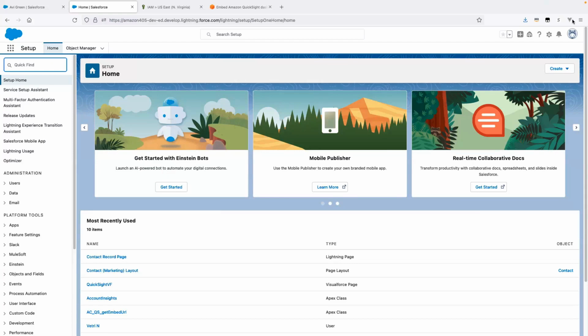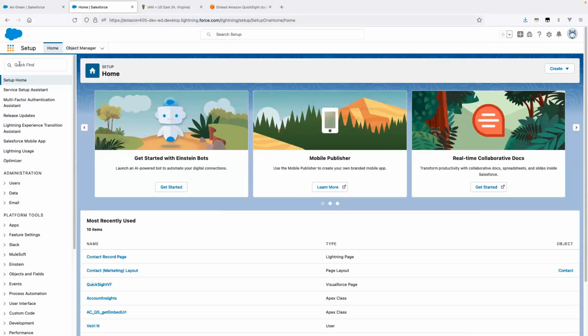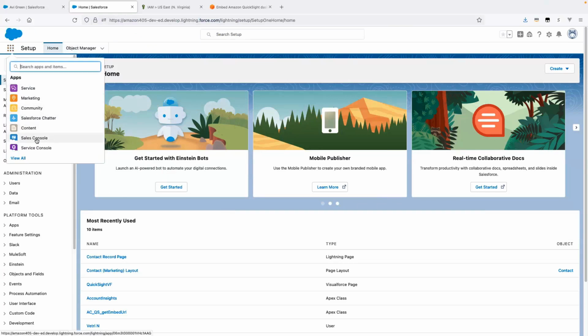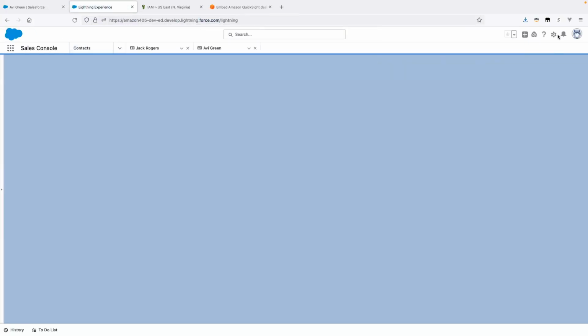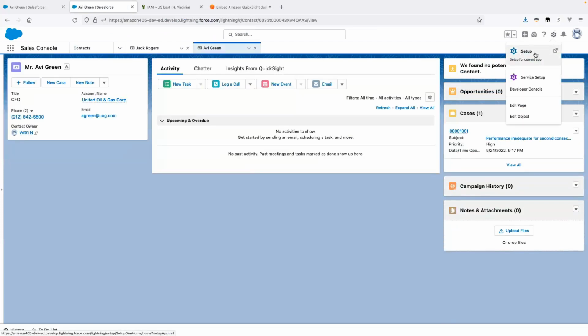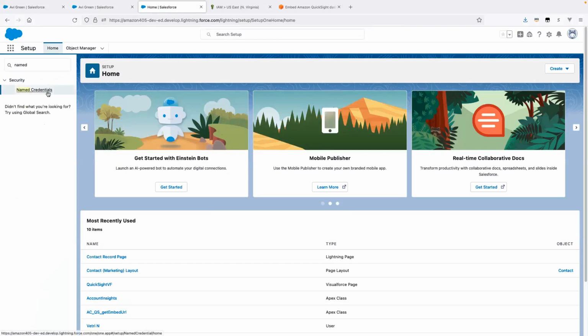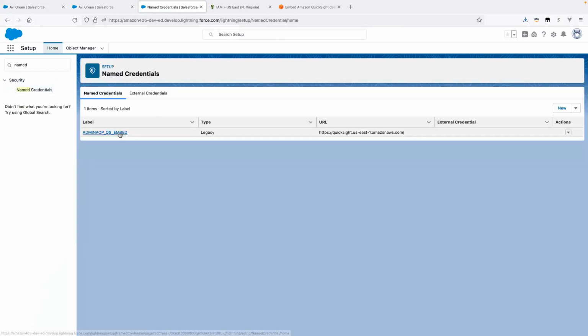So I'm on the setup page. If you are on a different page, or if you log in directly to a Sales Console, then all you have to do, if you are a developer, is look for a setup link and just click on that. I'm going here, and here search for named credentials. This named credentials is the place where you define some of the authentication and authorization details that help Salesforce communicate with any other AWS services using those credentials.